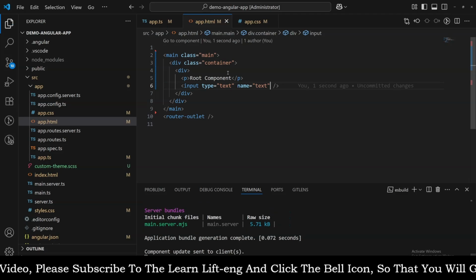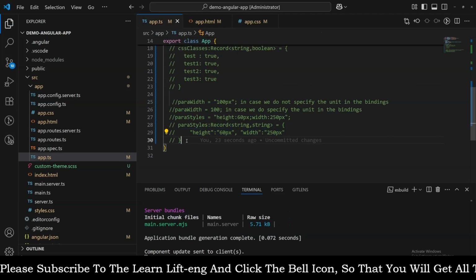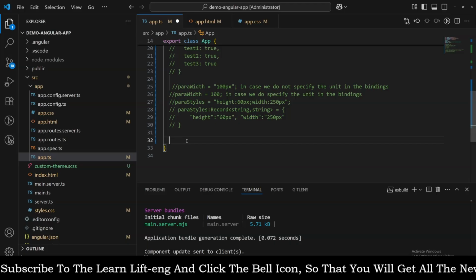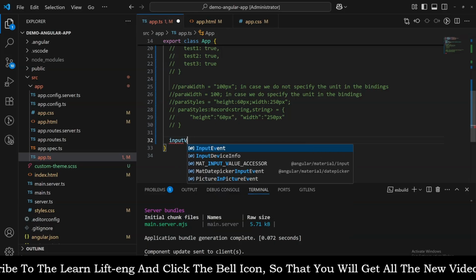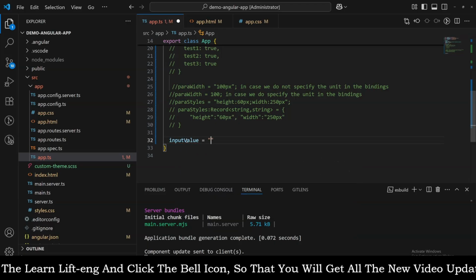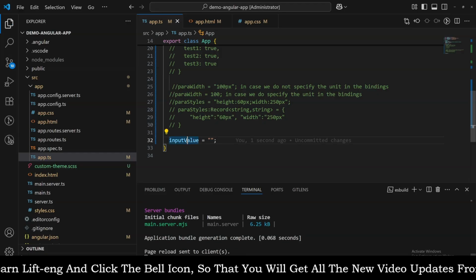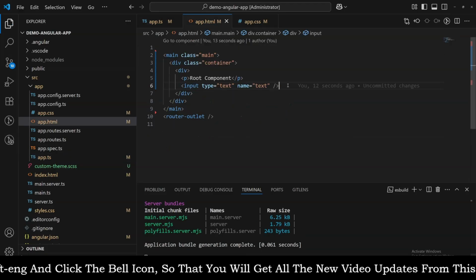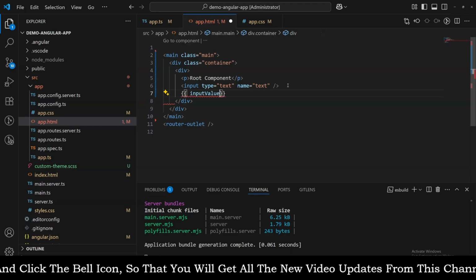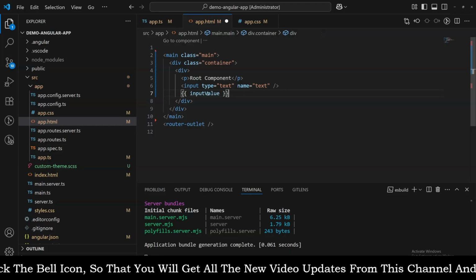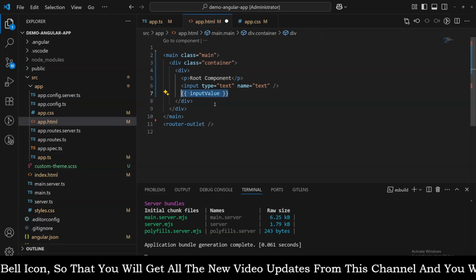Now let's create a variable over here which will hold the initial value of it. Let's say inputValue is equal to an empty string. Let's render this input value over here using string interpolation. So this is also a type of one-way data binding.